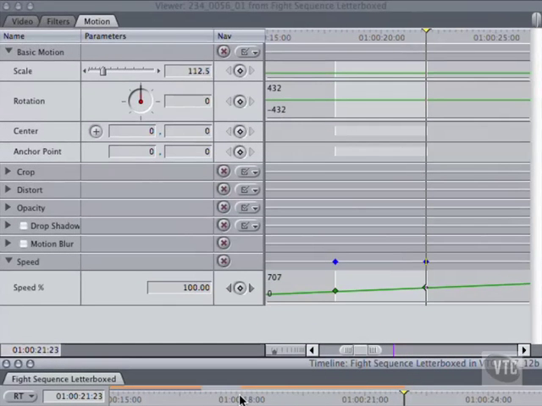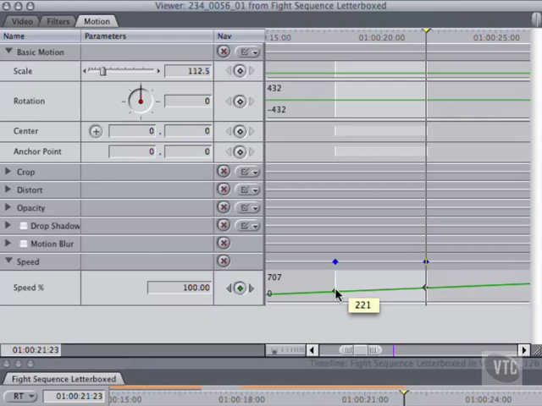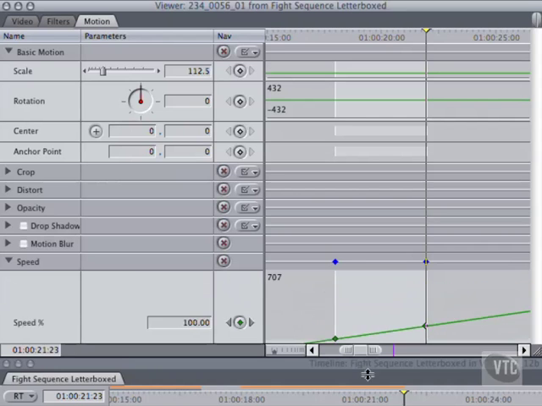The clip is 707 frames long. Which frames are we using? Mouse over the first keyframe. When you get the crosshair, give a light click. Frame 221. Now do the same over the second keyframe. Remember these numbers, and expand the speed keyframe graph area by dragging vertically here.